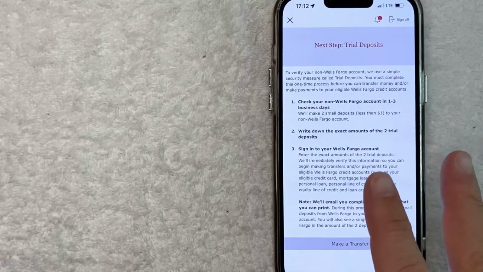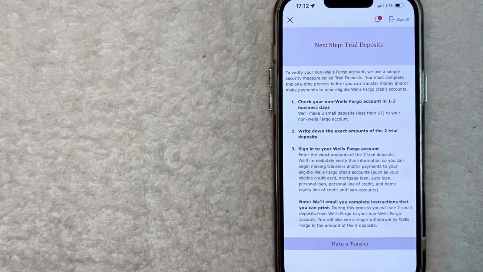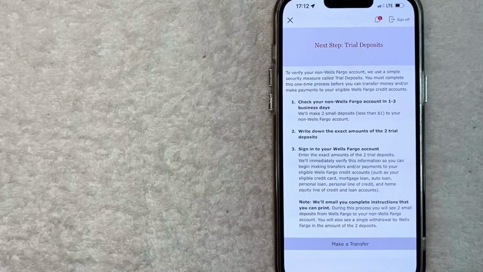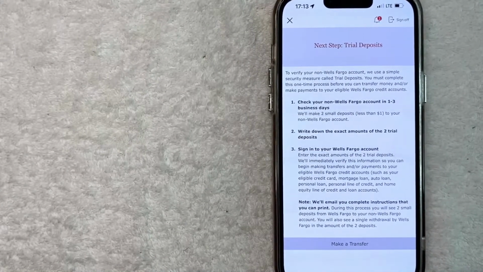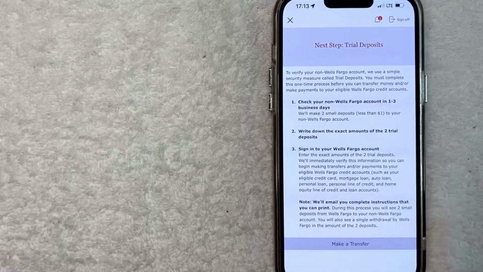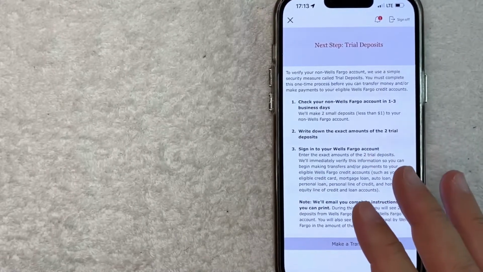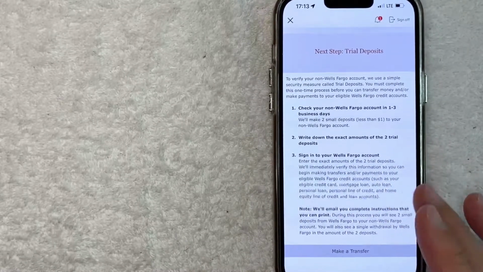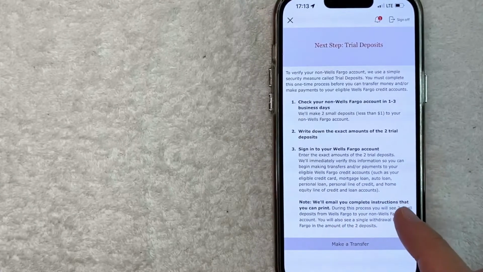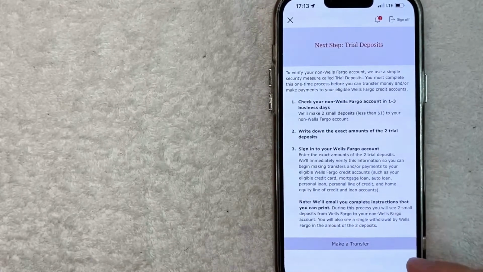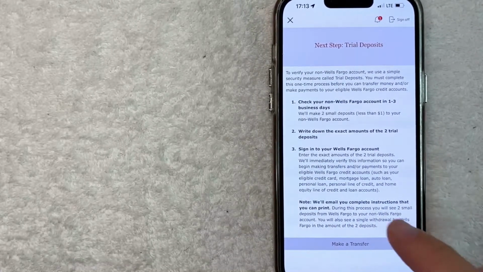Once I have those two deposits, then I need to come back in here to my Wells Fargo account to verify those amounts. Once that happens, then my Transferwise account will be added into my Wells Fargo account as an external bank account. In my experience with this, it usually takes about 24 hours for this to be added. So let me go ahead and check back in with you once I get those deposits in my Transferwise account.